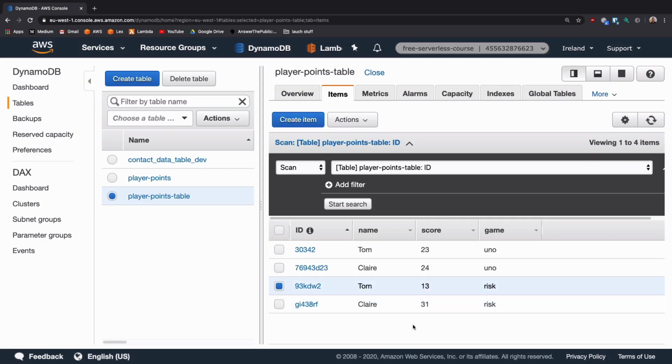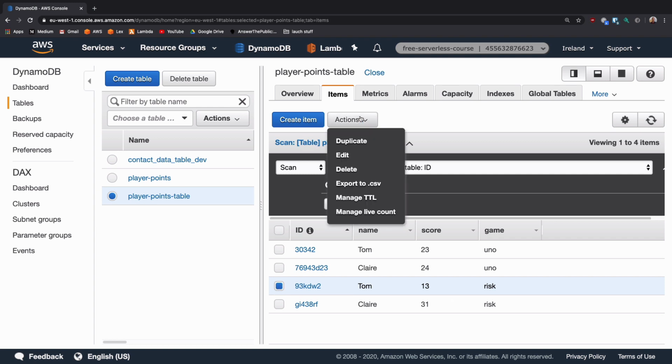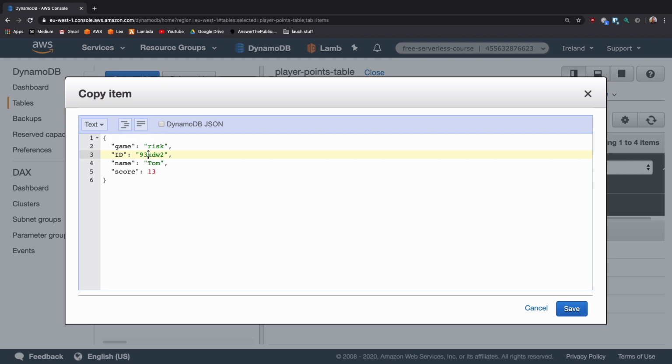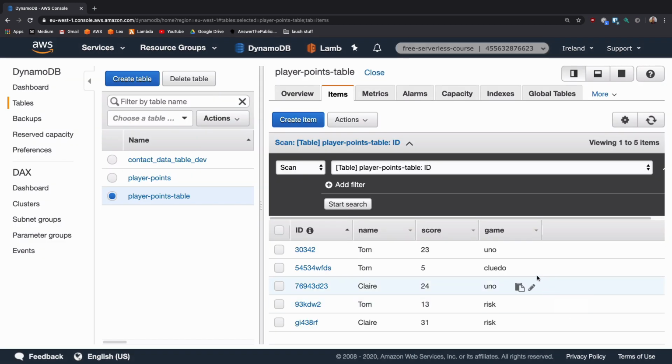Save that. I'm going to do the same thing again with Tom. So click that, actions and duplicate, go into text, change the ID to something that is unique. We need to change the game to, this time I'm going to go with Cluedo. Tom's not great at this, so let's give him a score of 5. So now we have 3 different games in our game list, and we have Tom and Claire with different scores for each game.